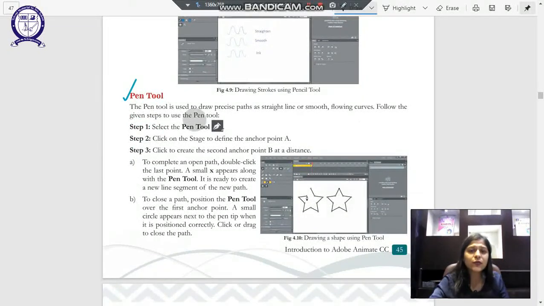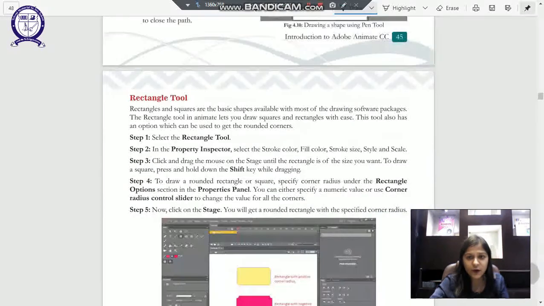Then we have a pen tool, which is used to draw precise paths, straight lines or smooth flowing curves. So these are the steps that we'll follow here.